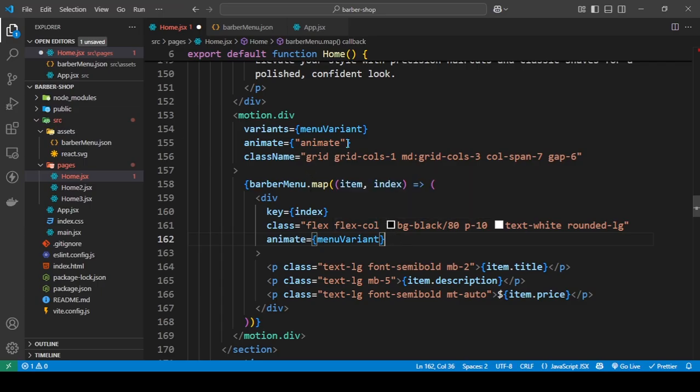But this won't work right now because we need to use a hook to find out if we have entered this section. Okay, so what I'm going to do is use a ref, and this is React, by the way.